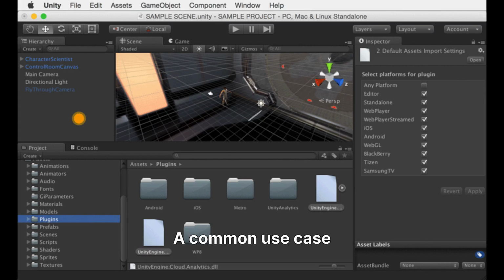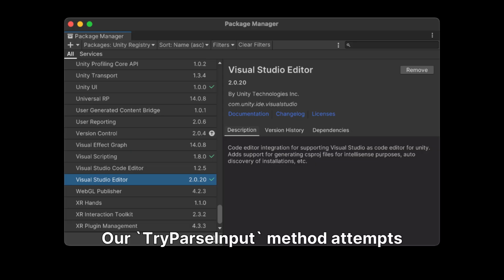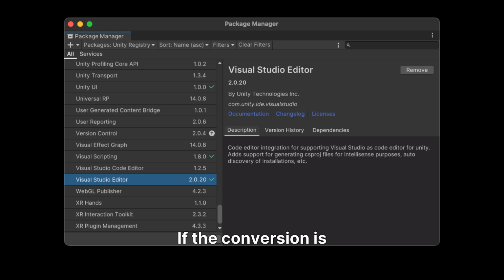A common use case is parsing user input, where you might need to know if the parsing was successful and, if so, what the parsed value is. Our try_parse_input method attempts to convert a string to an integer. If the conversion is successful, it returns true and simultaneously assigns the parsed value to the out parameter result. If parsing fails, it returns false, and result will be assigned a default value, typically 0 for integers.